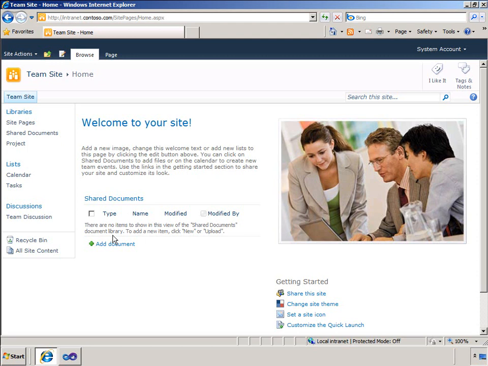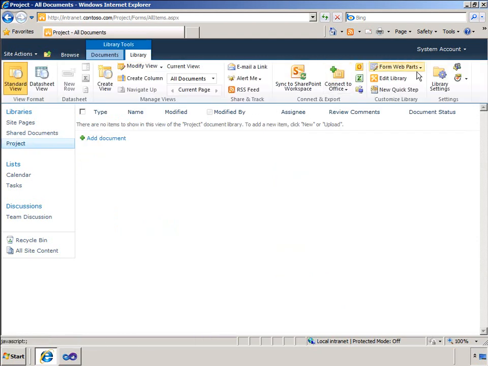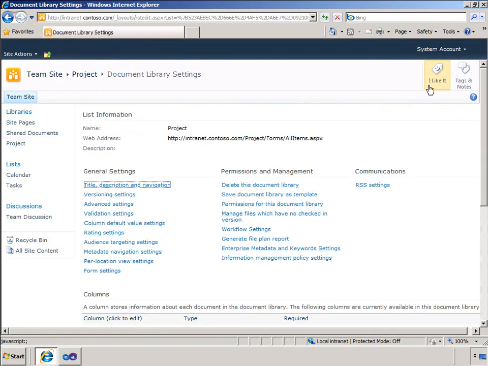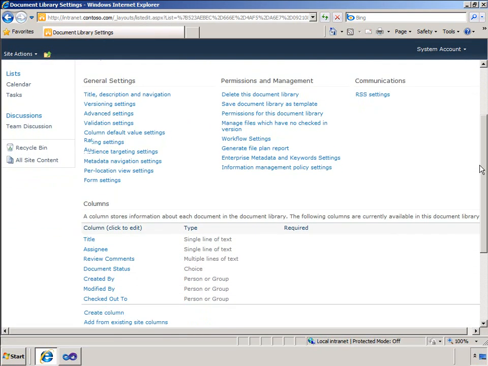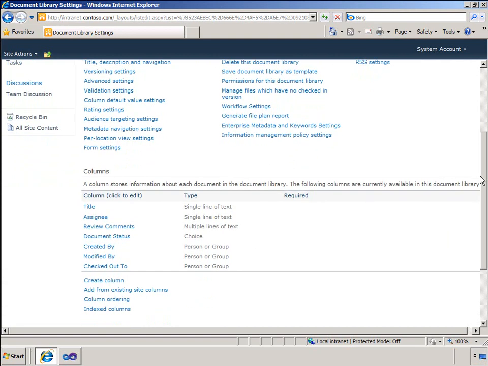Before I start building the workflow, I will open SharePoint and show you a document library that I have created that the workflow will be associated with. This is a standard document library called Project. I will review the library settings to show you the configuration of the library. As you can see, it has three columns added to the library. These would be used to support a simple workflow. They are an assignee column, a review comments column, and more importantly for this demonstration, a document status column.